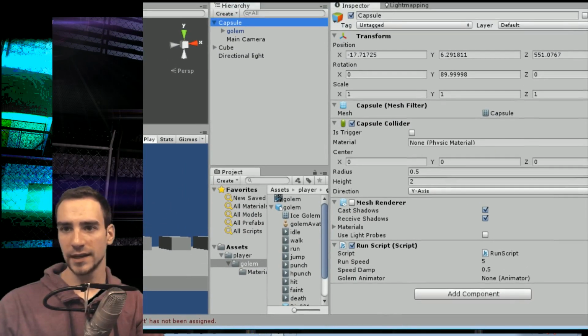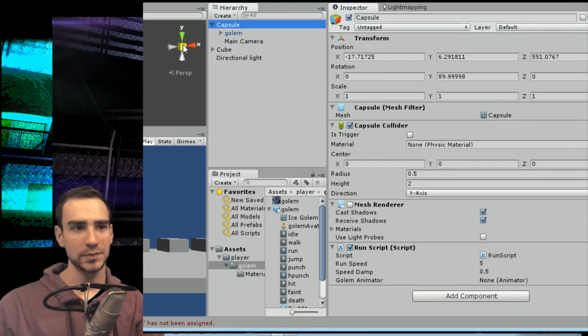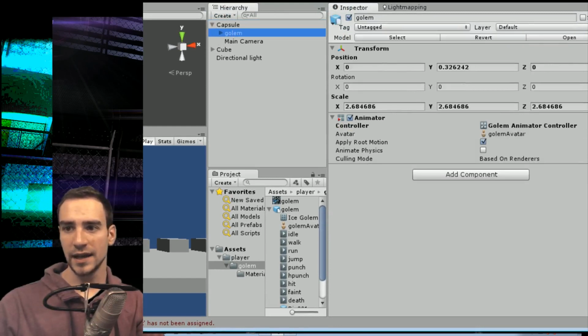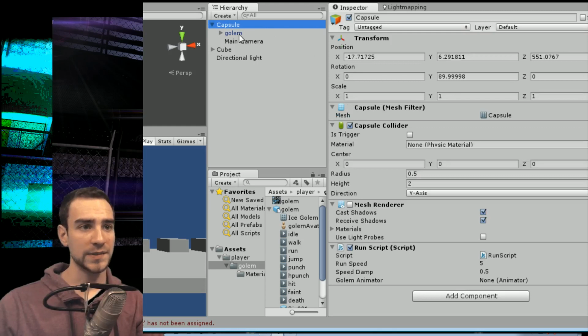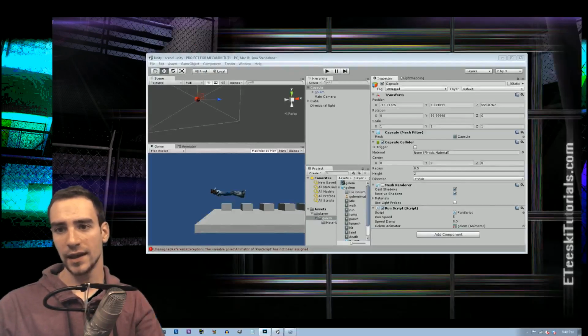So to fix that, what we're going to do is simply take this golem character, because this golem character has the animator object on it. So this whole component right here is the variable that we want to save. So we're going to go to capsule, go to golem, and drag and drop it on top of the golem animator just like that.